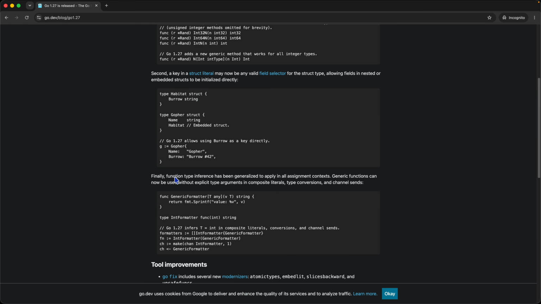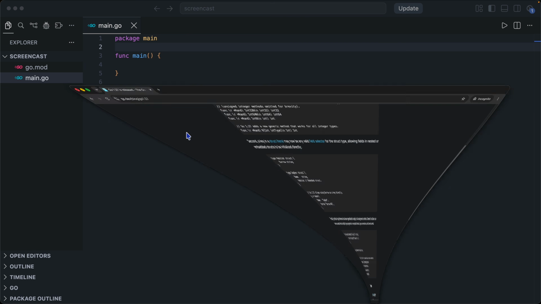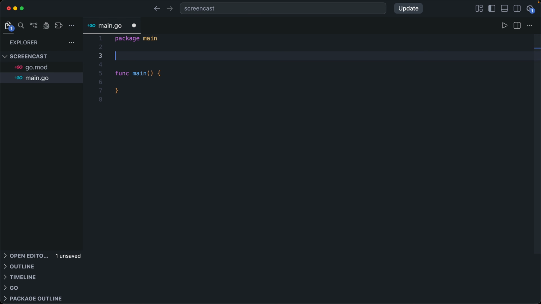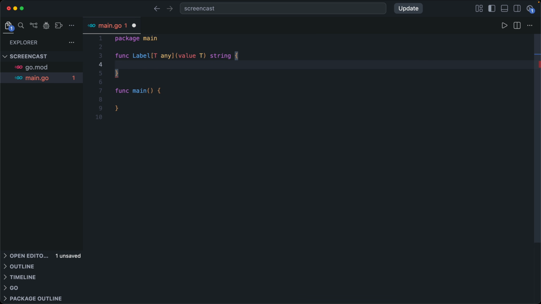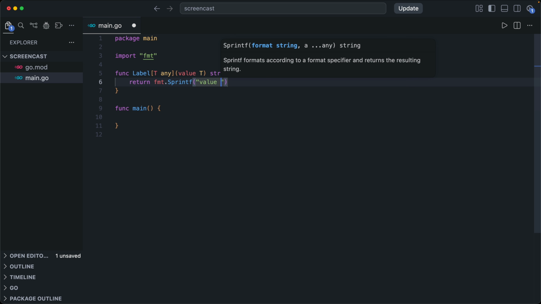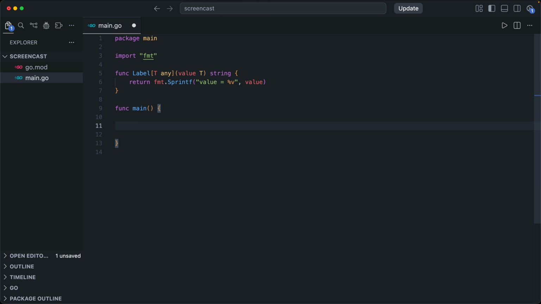Here it says that finally, function type inference has been generalized to apply in all assignment contexts. So what does it mean? I want to show you what it means. Let's have something here called label. This is just a function where the value will be T and it returns a string. There's nothing special about this. I can just printf whatever they pass in. We can see the value is equal to positive v here, and this is really simple.